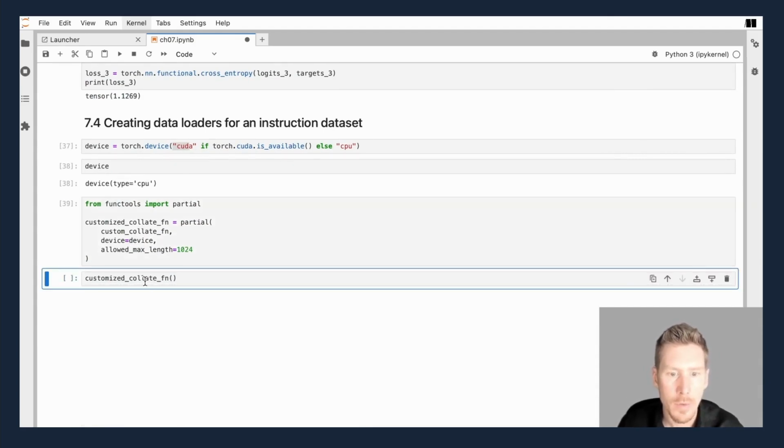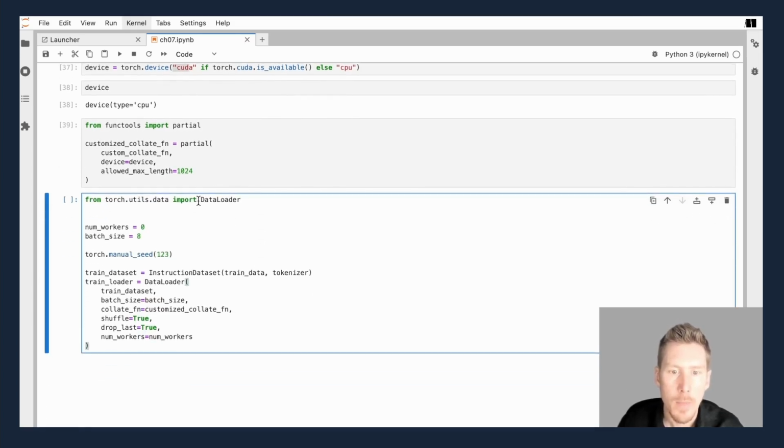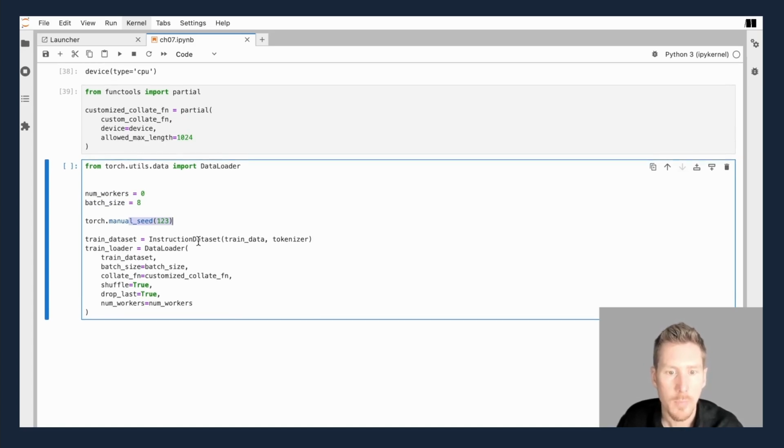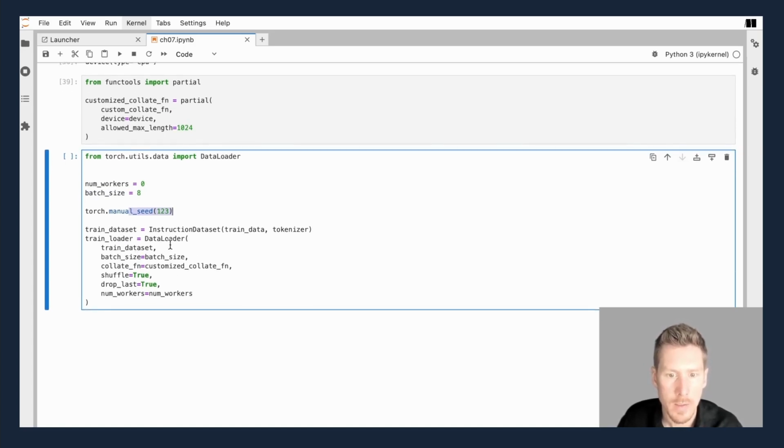And then we are ready to use the DataLoader. So here, that's just the PyTorch DataLoader that we used in chapters 5 and 6. We will again use 0 workers for maximum compatibility. We use a batch size of 8, and the random seed for the shuffling. And so here I'm creating the training dataset by passing the train data that we just generated earlier in this chapter to the instruction dataset class that we defined above, together with the tokenizer. And this then goes into the DataLoader.